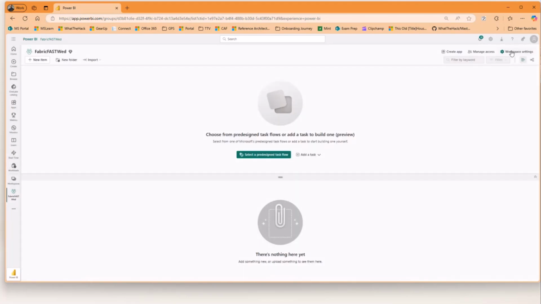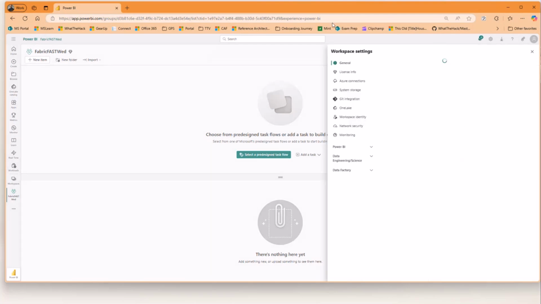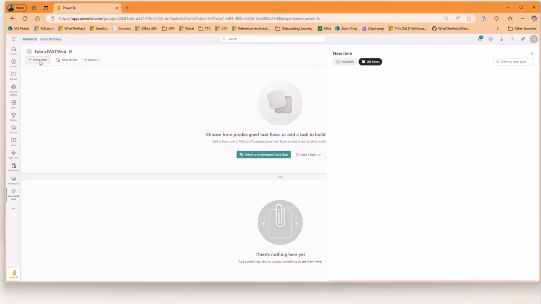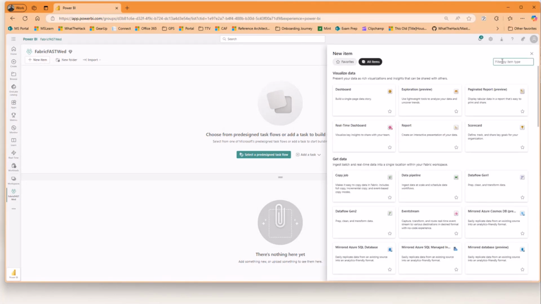And one thing I want to check, because we are going to be using Copilot, at least as it exists today, an F64 SKU is required to be able to leverage Copilot. So I just want to verify real quick that indeed I am active with an F64, which I am. Great.